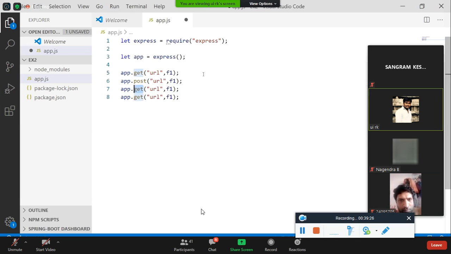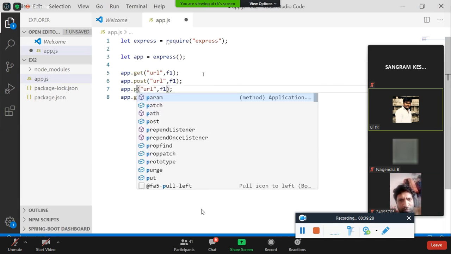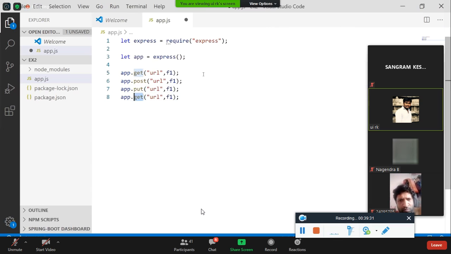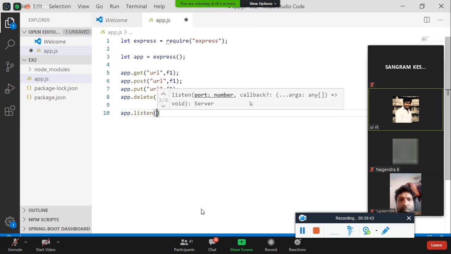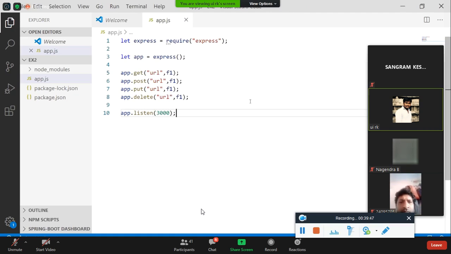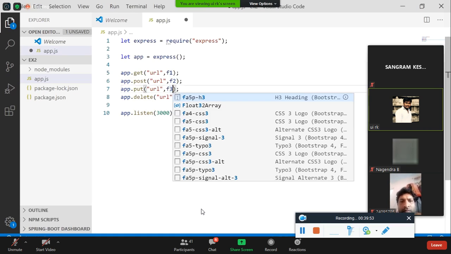Next step, register the methods for request processing. What methods do I have? Get. Get expects a URL, comma, a function which provides the logic. Likewise, observe, I want to process insert. What method do we have? Post. I want to process update. What is the method, sir? Put. I want to process delete. That is nothing but delete. So how do we start the server, sir? App dot listen and provide the port number. Any of your choice, sir. I am giving 3000. So this is the way we configure. So the functions will be F2, F3, and F4.